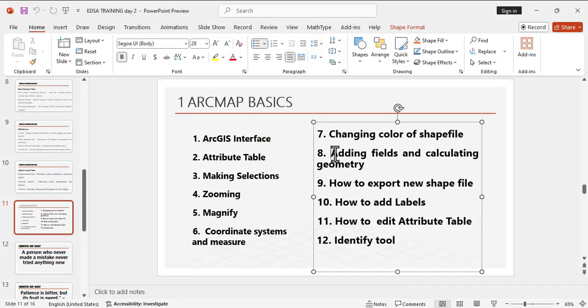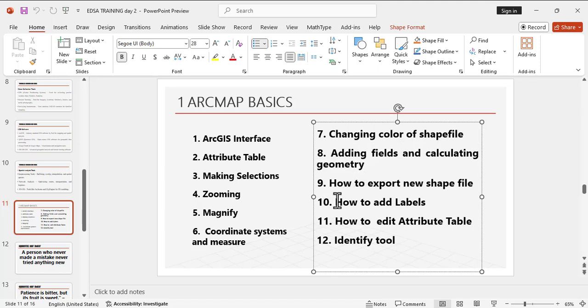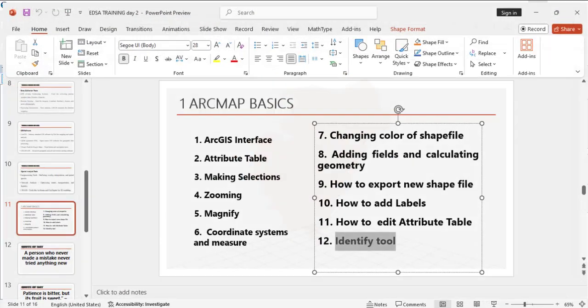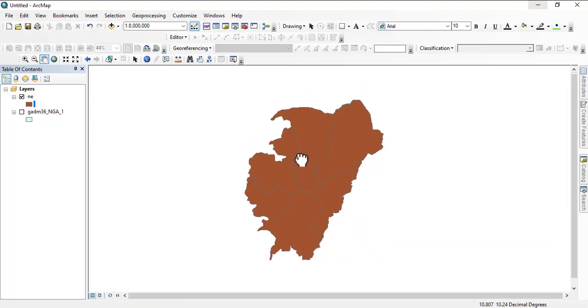We've done adding fill and calculating geometry already. We've also exported to a new shapefile, and then we're going to do add labels. We've also done the identify tool. All right, I think we are moving fast. So what are we doing now? We're going to be adding labels. We want to add labels to this very one.